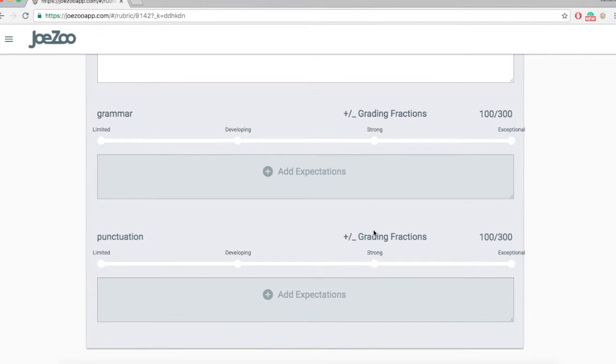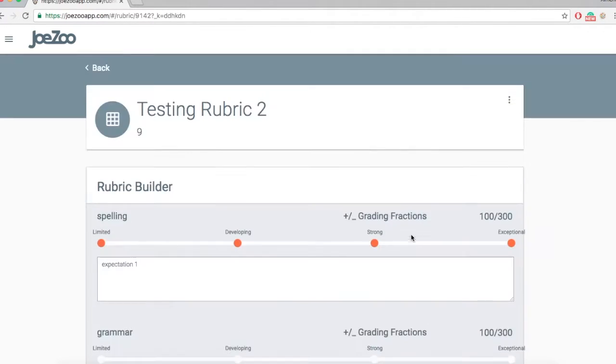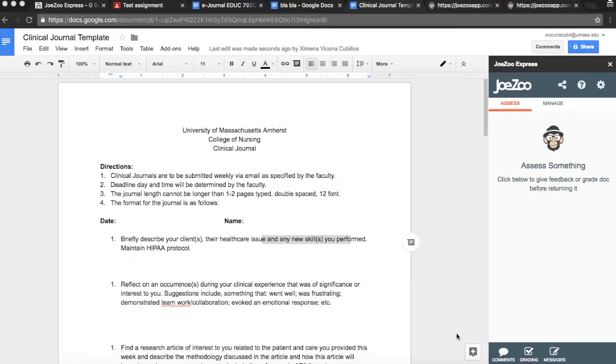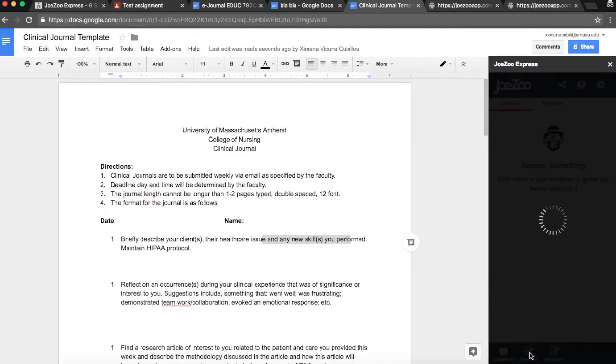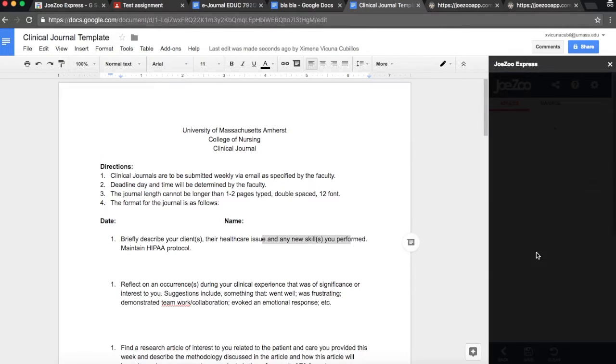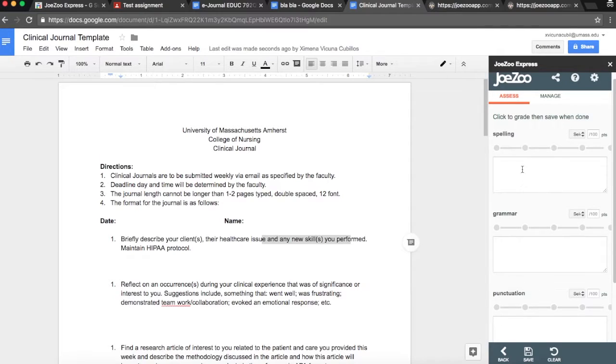Once you start creating the rubric, you will need to fill the Add Criteria section. The next step is adding grading scales. And lastly, your expectation. These will be the requirements for the rubric, but as you can see, we have a few other options, which are connected to the third main feature of JoeZoo, called the grading tool.